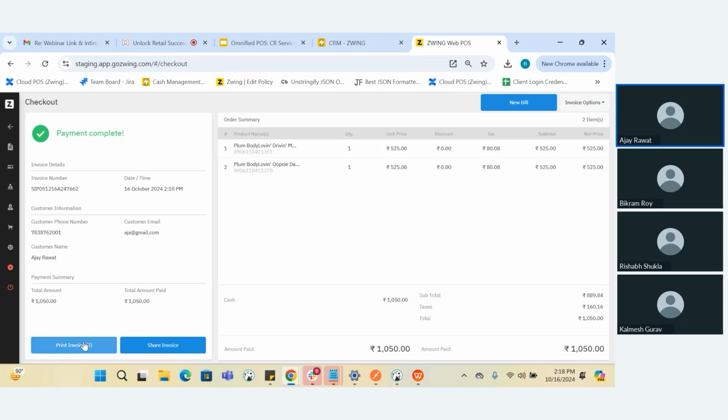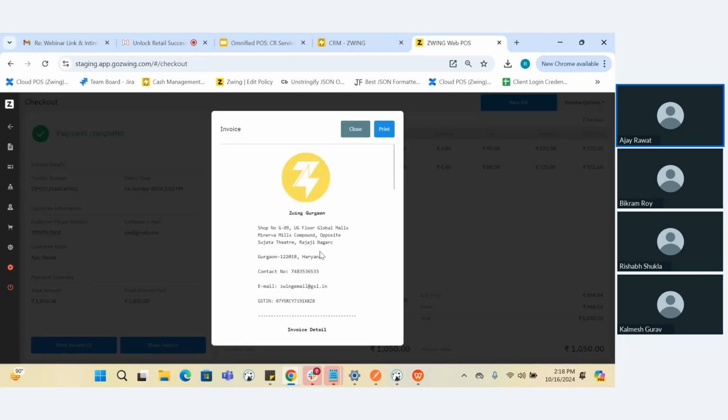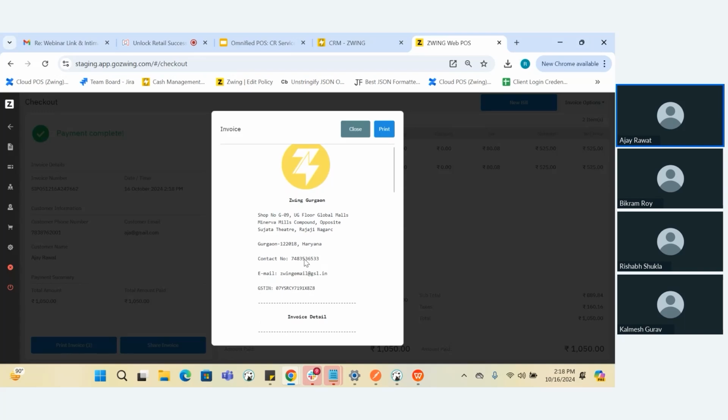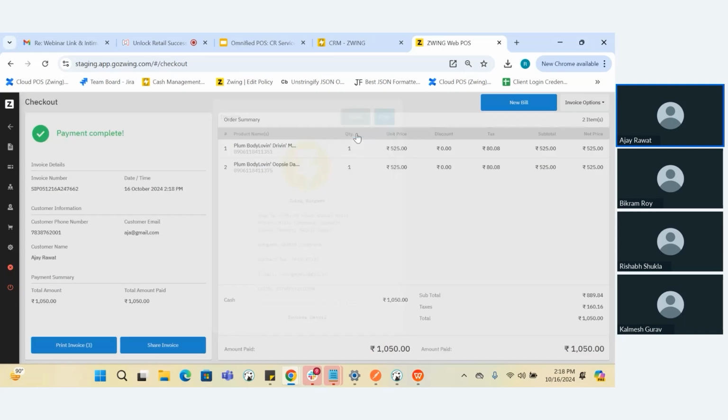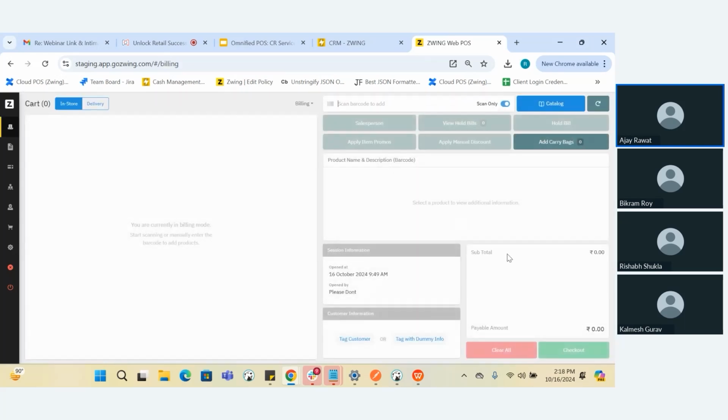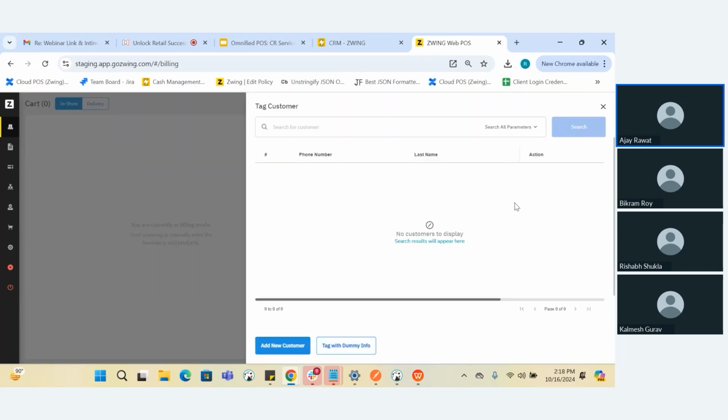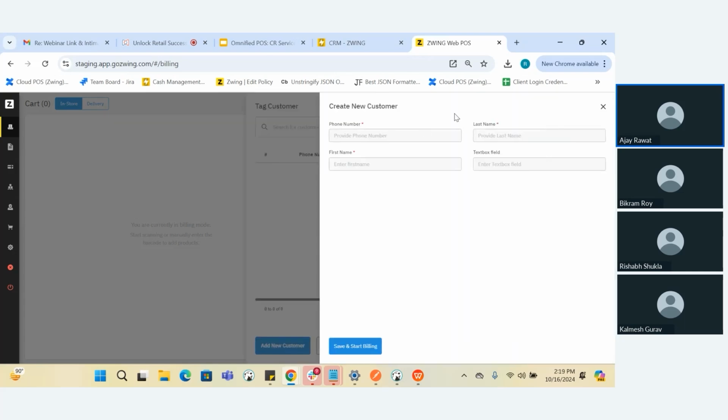If we click on the print invoice button, here you can see the customer details will be available, the mobile number and cash. Now if we talk about creating a new customer, clicking on tag customer, here we get options to add a new customer or tag with dummy info. Clicking on add new customer, this was the form that we recently created in the customer forms and connected with our app Zwing POS. These were the fields that we had added there. Now we can similarly enter the details here.